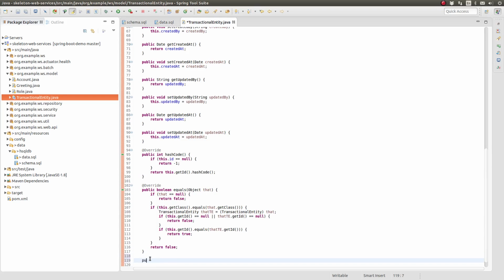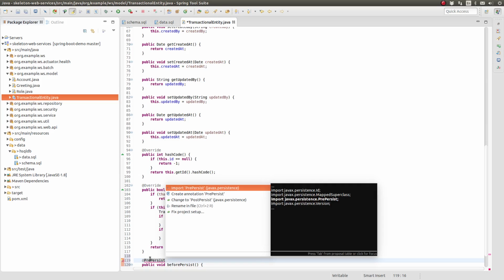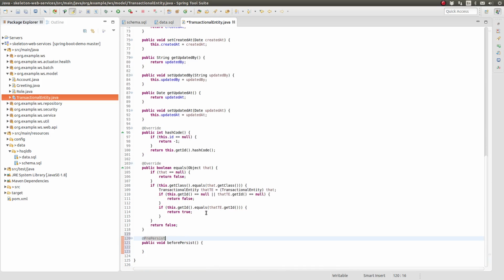Now let's create methods to populate the audit attributes automatically during initial persistence and update operations. Create a method named beforePersist and annotate the method with the PrePersist annotation. This tells the JPA framework to execute this method before an entity is persisted the first time. Within the method body, set the createdAt attribute value to the current date.